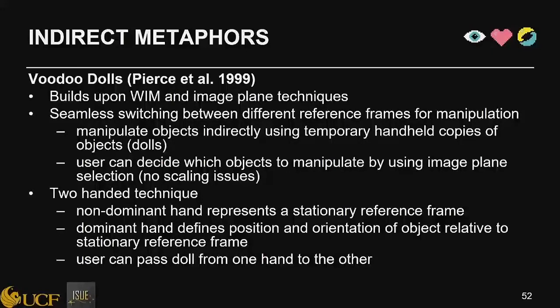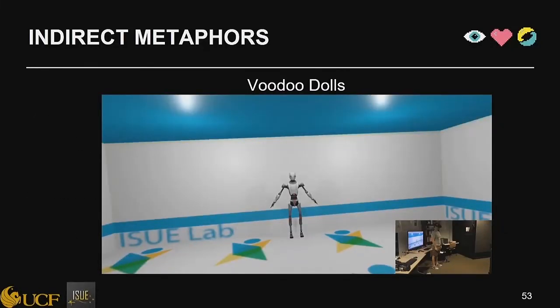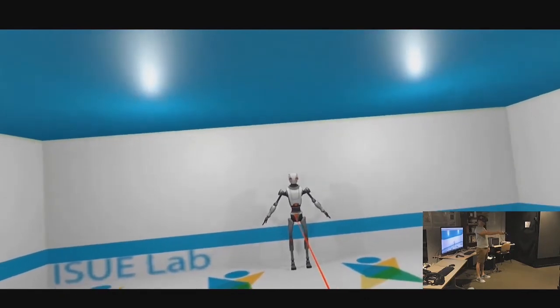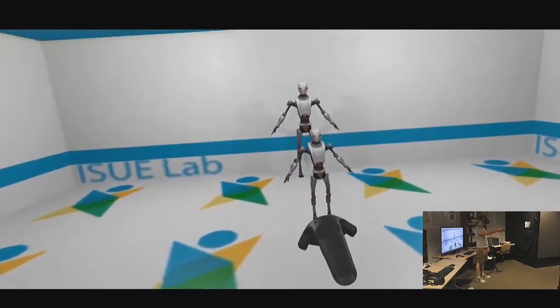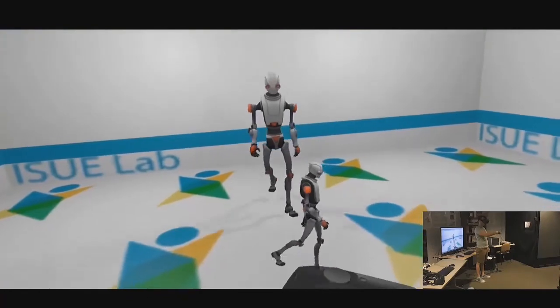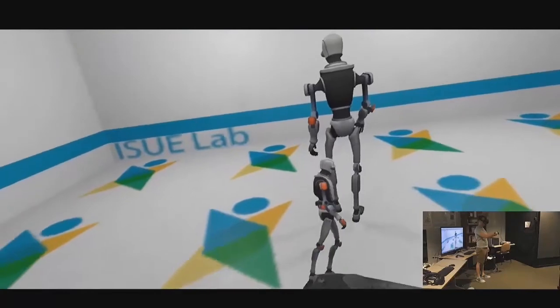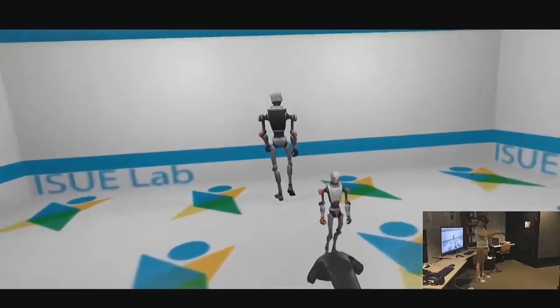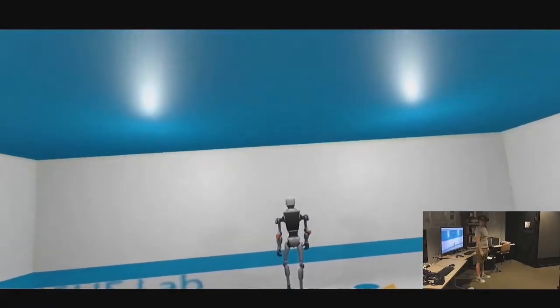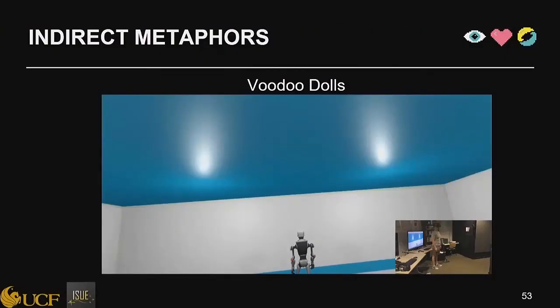All right, and the user can pass the doll from one hand to the other and do various things with it. So here's an example of Voodoo Dolls. In this case, he selects an object. There's the doll. Now I can interact with the doll. In this case, let's see, what am I doing here? I have to turn the doll around, and then he'll move back and forth. And then you can go ahead and do whatever you want with it, but you're not actually changing the object. You're just using a little doll copy of the object that you wanted to interact with. So that's why it's indirect in nature.